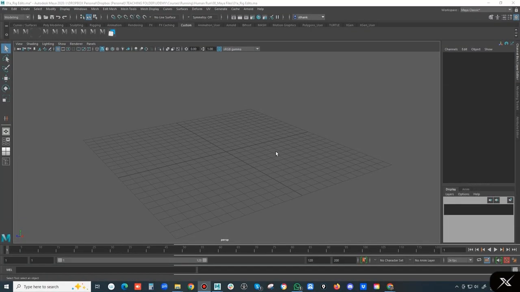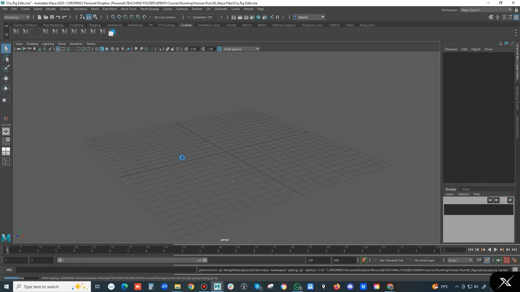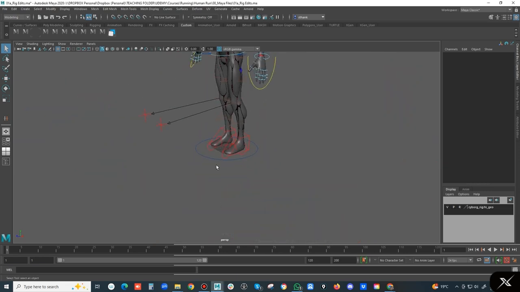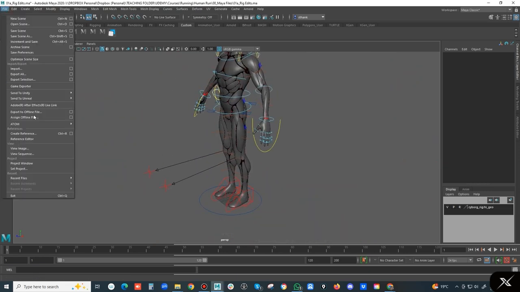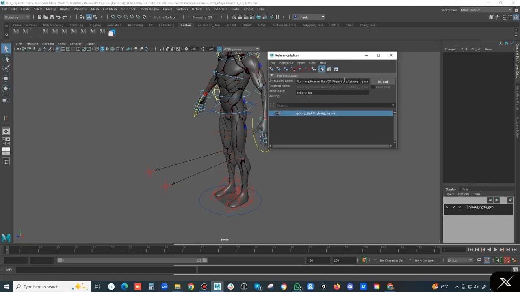Let's reference in the rig first. So here's a brand new Maya scene. I go to File, Create Reference. I go to the cyborg folder, and this one, not the lighting, but this one is what I'm going to reference. And here it comes. Okay, and you can see it in the reference editor now. Here it is. It has been referenced in.